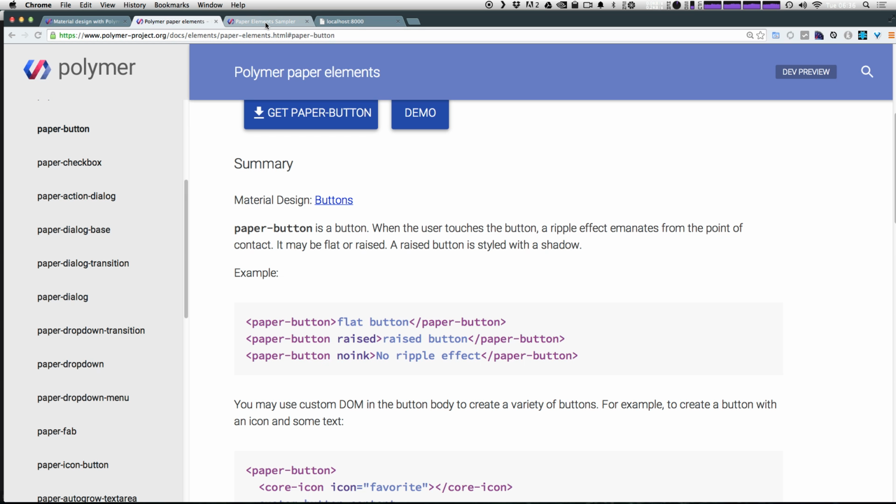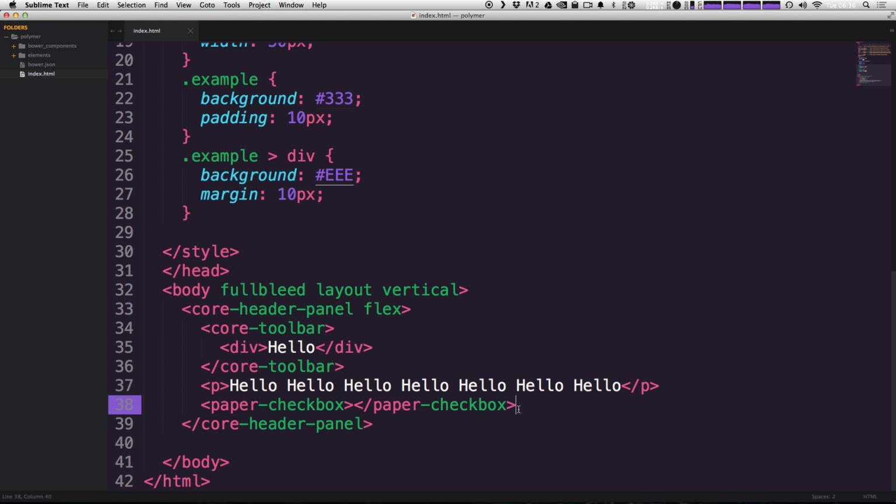Now another nice little element you can use are these buttons, and these paper element buttons can be dropped in there and they can give you this really nice touch ripple effect like a lot of things using the material design spec. So let's actually throw one of these paper buttons in here really quick and just show you exactly how easy that is. So I'm just going to copy this paper checkbox and change this to paper button like that. And once more.